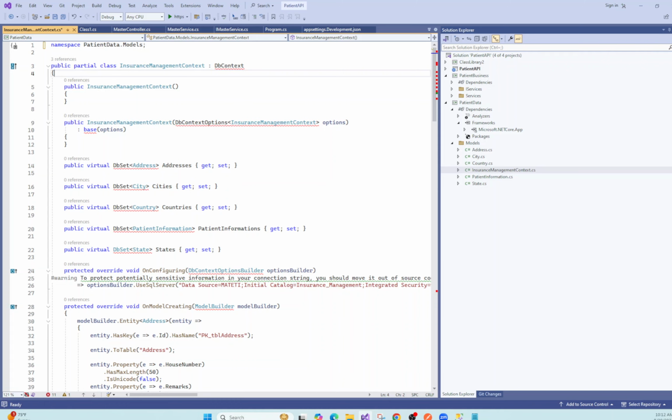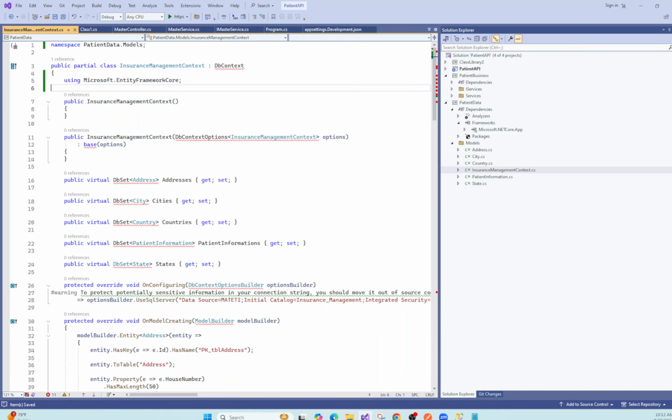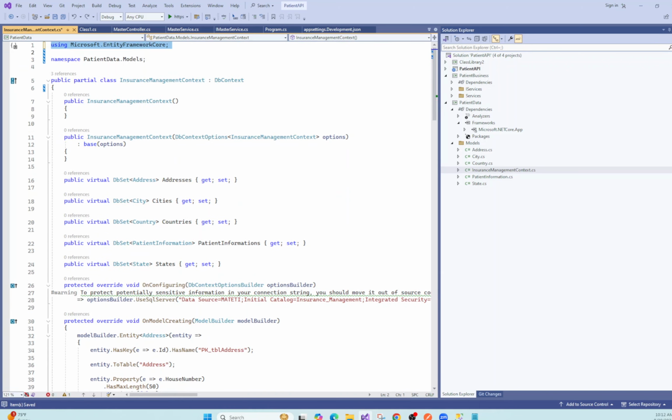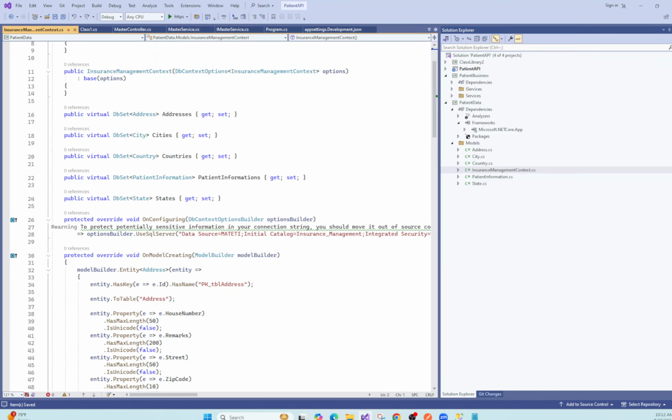No. Still, if you are creating manual also. So these, see the DbSet and all, you have to do. Mandatory. Yes. Okay. So now just check and verify.